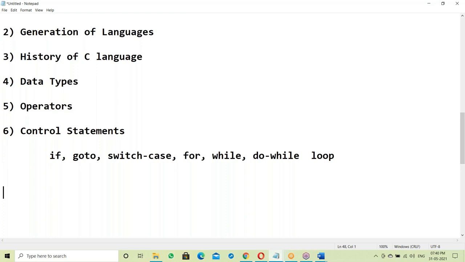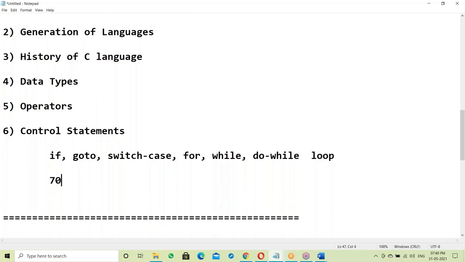See, up to this control statements part is the C language main core programming, the basic programming. Up to this part, around 70 programs to discuss. Out of 70 programs, 50 I will explain, and 20 are assignments that you have to solve. There are everyday assignments in the class, and you have to solve them.